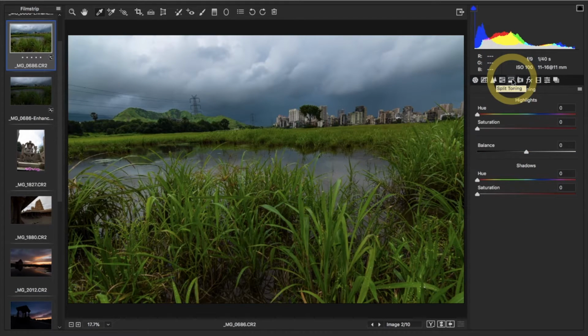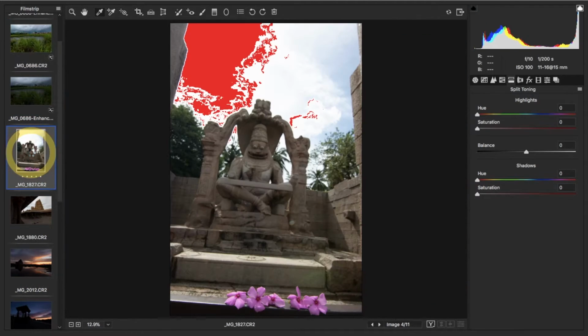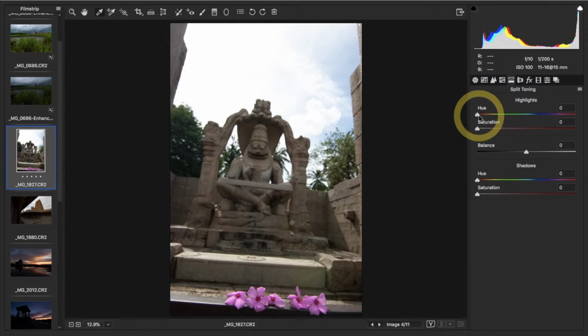After that you will see there is split toning. Split toning works when you want to emphasize your highlights and shadows with a particular color. Just take an example of this image. If I want to show the mood of this image, if it is a morning mood, I'll go to this color, something like yellow and orange, and increase the saturation. So can you see, all my highlights are now converted to this particular color.